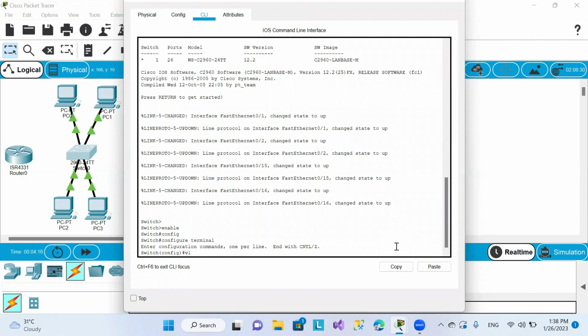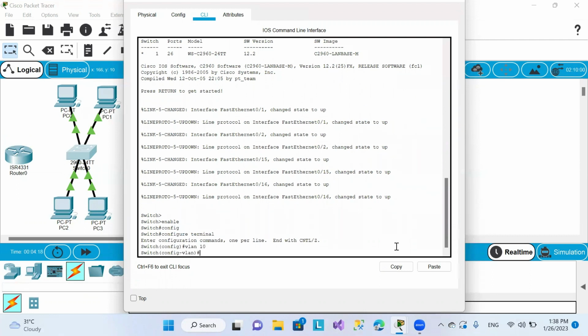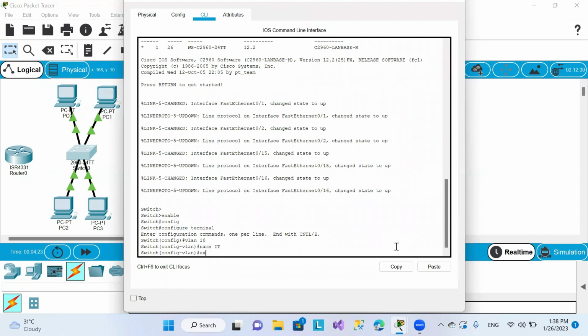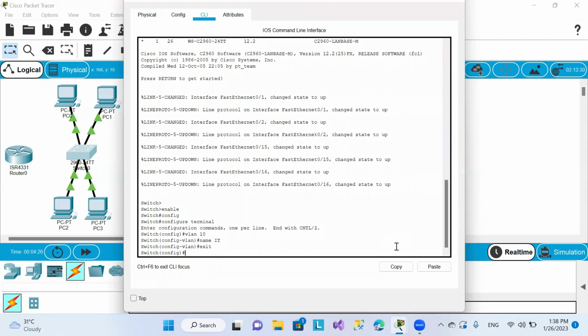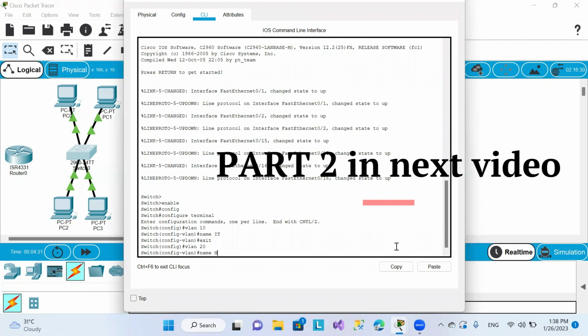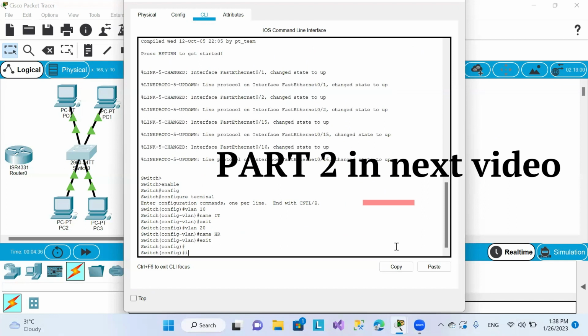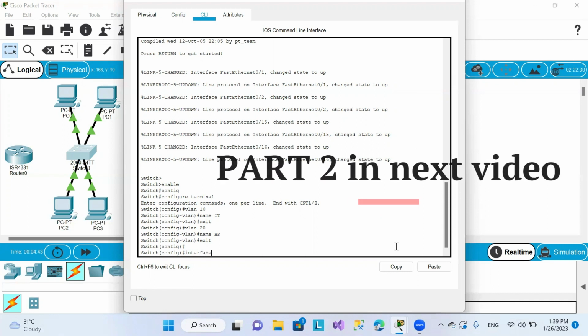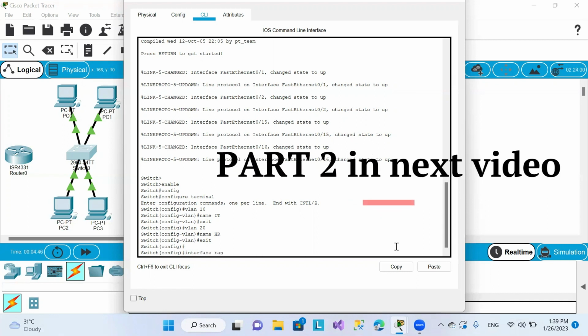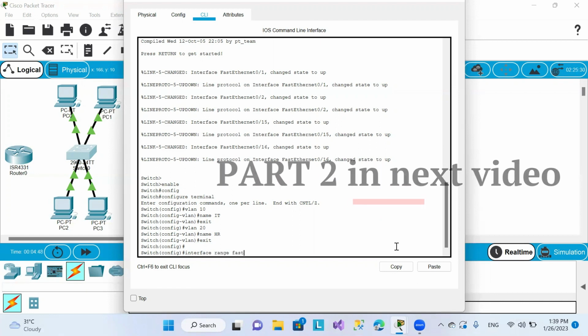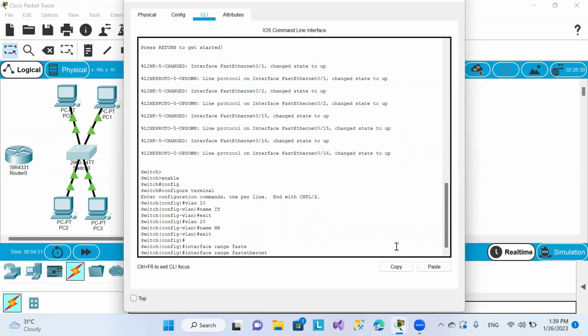After that, you want to give your VLAN. So I'm giving my first VLAN as 10 and I'm going to name it IT, and exit from that part. And I'm going to give my second VLAN as 20 and name it HR. After that, I'm going to exit from this place also. After that, I'm going to interface. I'm going to give the interface range fast Ethernet. If you tap, the whole word will come.